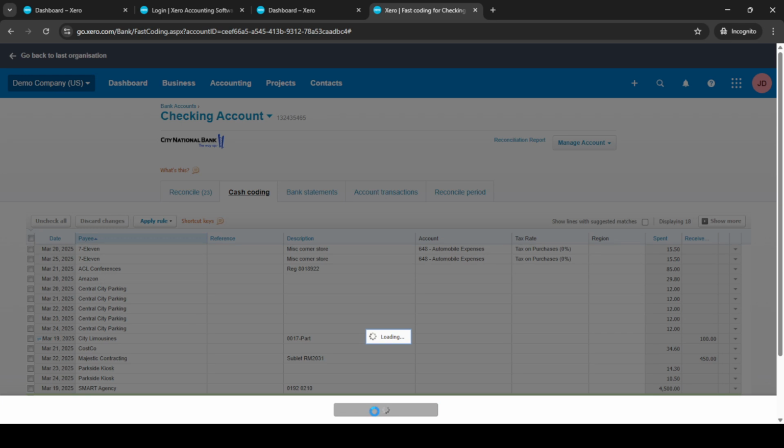By using these straightforward steps, you can save not only time, but also ensure greater accuracy in your financial management.